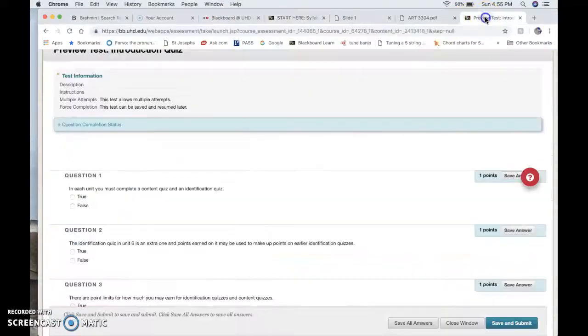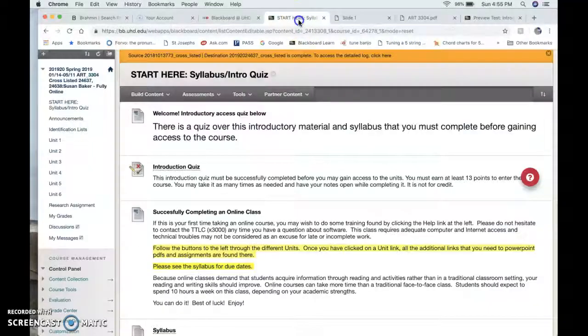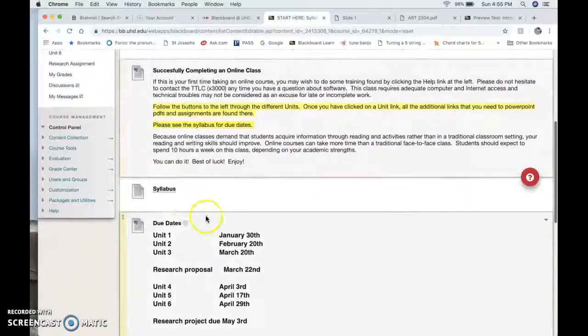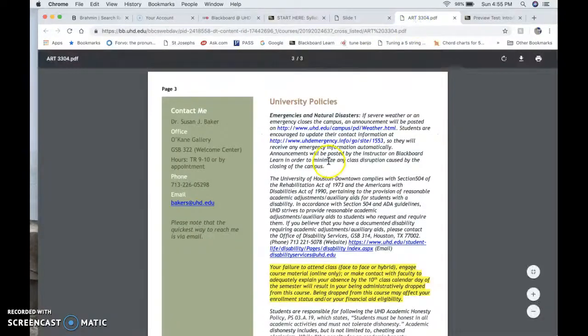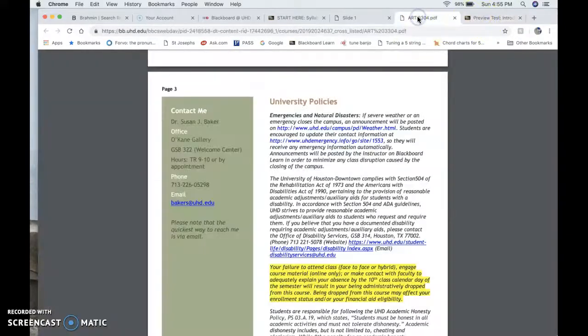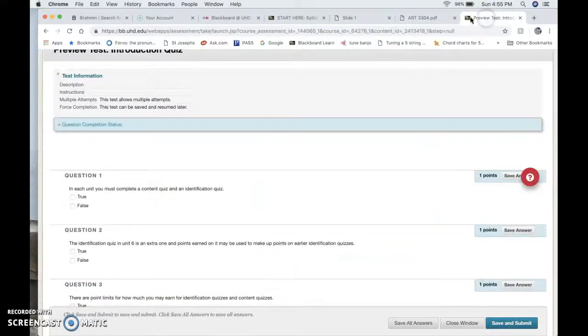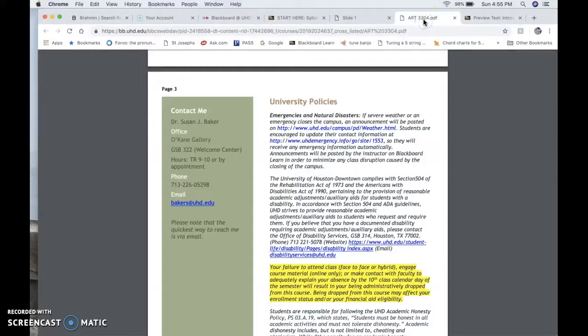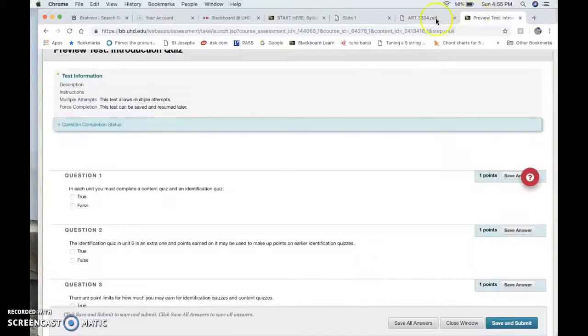When you do, it looks like this. This quizzes you over material on this page, but especially the syllabus. So open the syllabus. The syllabus is going to look like this. Look at the quiz, find the answer in the syllabus. You can toggle back and forth, finding the answers until you complete this quiz and submit it.